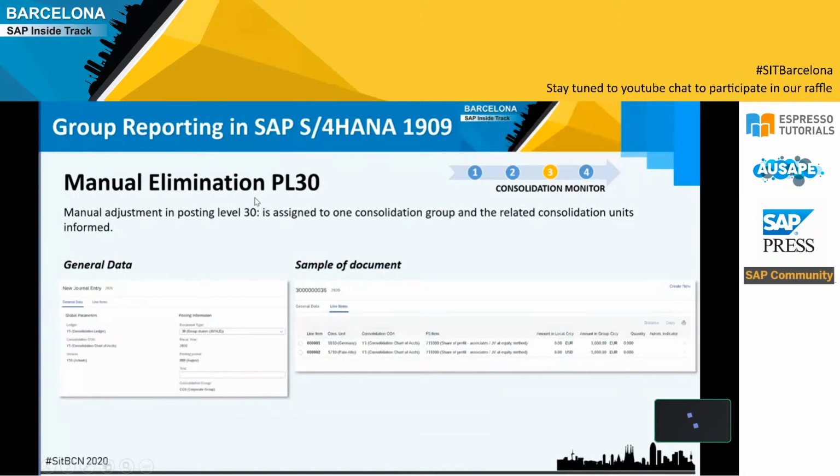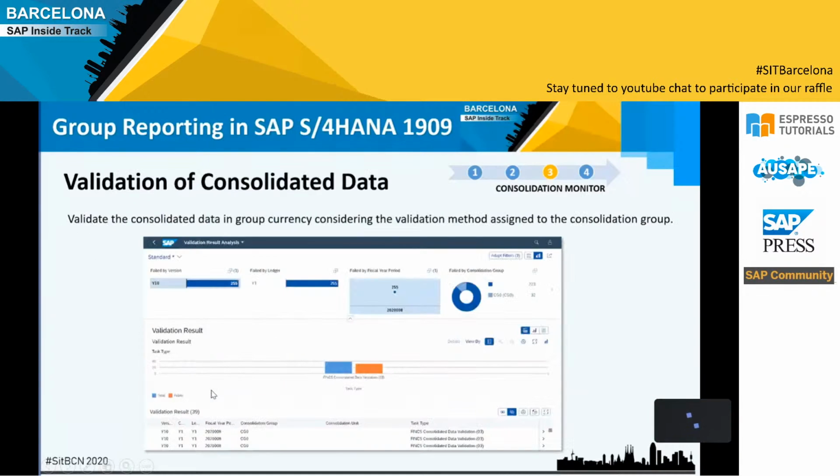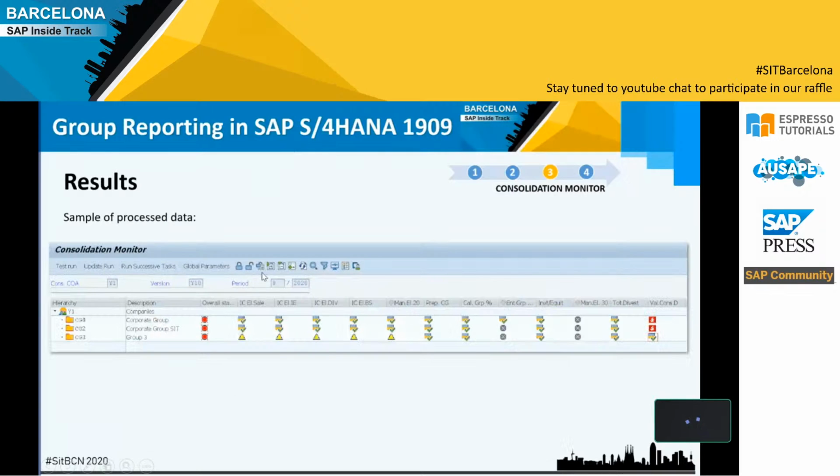Then there is another adjustment, but that's in posting level 30, which means that it's in the same group, and then we can identify it for a financial statement item within this group. And finally, there is the validation process for all the group records already consolidated in the group currency, and it shows if there is some error or something to adjust. Finally, we can see the results as part of the consolidation monitor, and that the process has been completed.